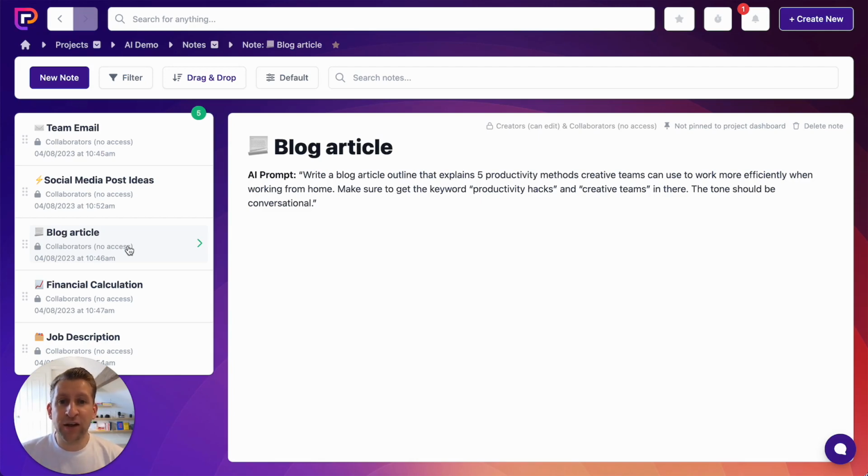I think then you can add in some opinion, some data points, some media into there, such as images and videos, and you can take a straightforward AI generated article and turn it into a really, really strong post on that particular topic. In this particular example, we're going to write a blog post article that explains 5 productivity methods creative teams can use to work more efficiently when working from home.